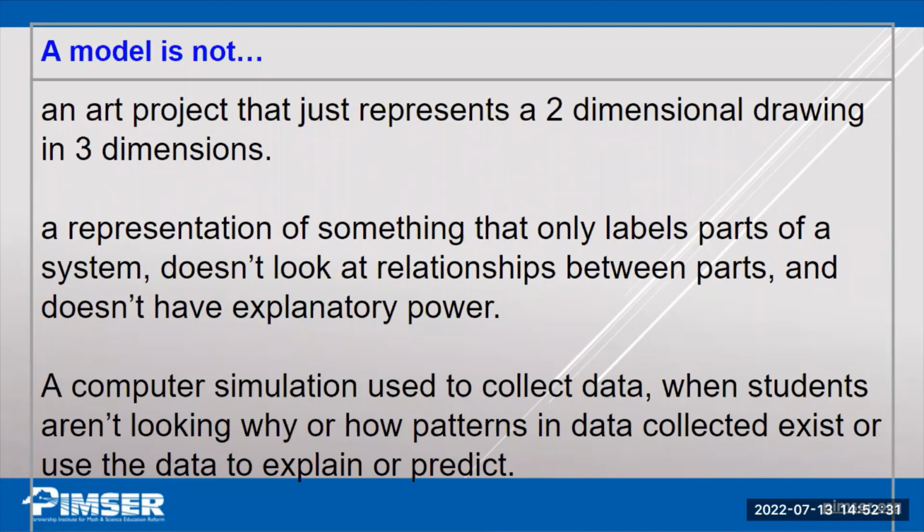And a scientific model is not a computer simulation that's only used to collect data. Students need to be looking at why or how patterns in data collected exist, and they need to be using that data to explain or predict. If we aren't thinking about relationships and patterns within the components and about how or why that's significant, we aren't really using that simulation as a scientific model.